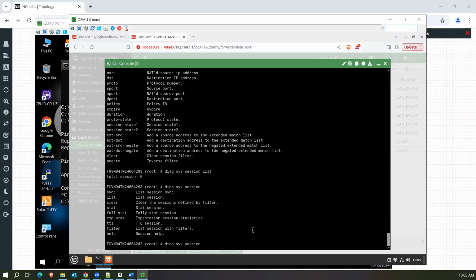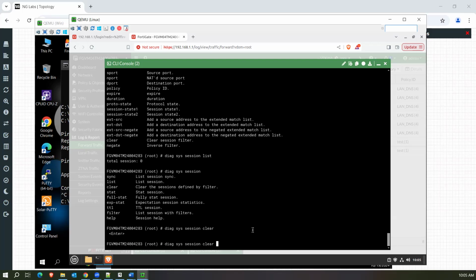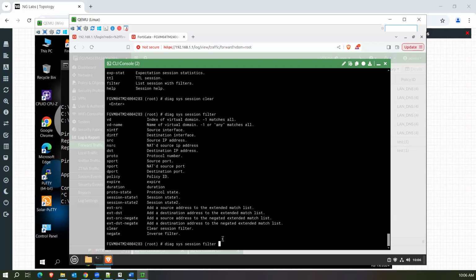Now, when we clear the session, let's say I want to clear. If I do the session clear, this will clear all the sessions in the firewall. So we need to be very careful when we clear the session in a production firewall, because there are two options to clear. One is to clear the session and another is to clear the filter. So if you say session filter and then you clear, this will clear whatever filter I have set earlier.